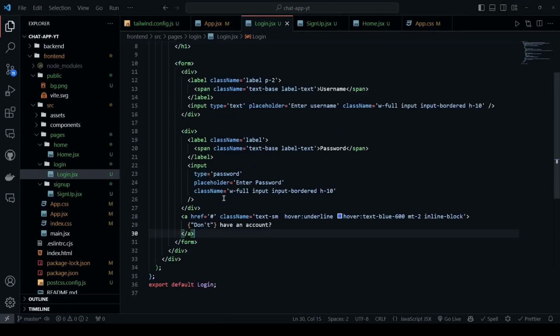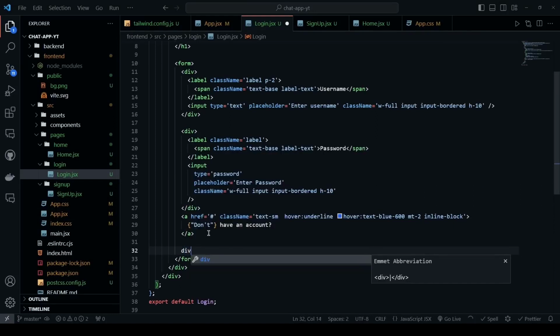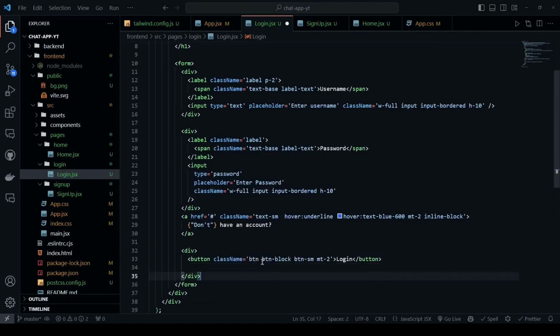And below this you would like to just have a button that is inside a div. So after the h tag I'll just say div, and then paste the button. Now it has the button block, which gives width of full, so button small and margin top of 2.